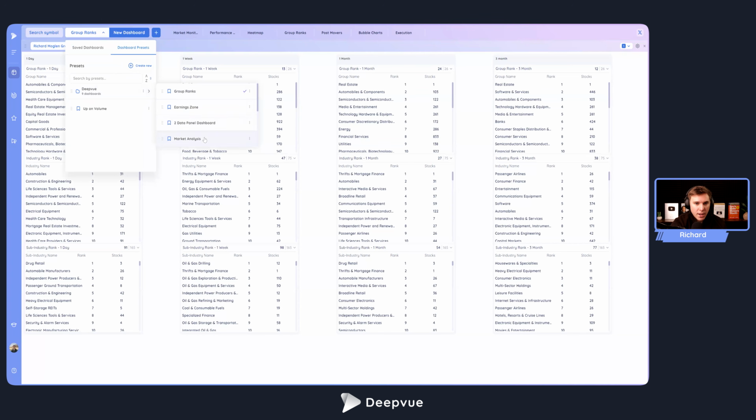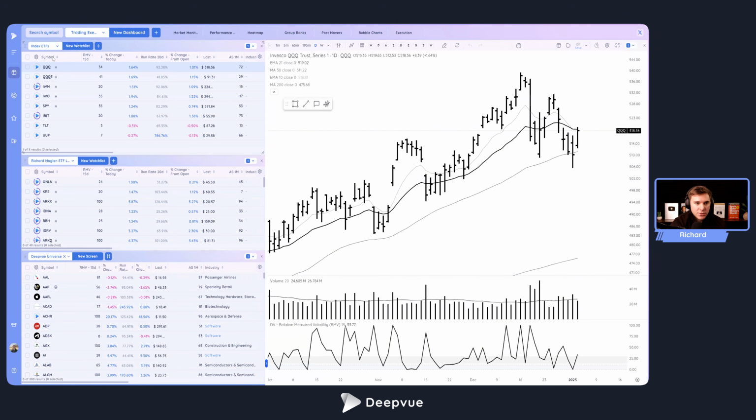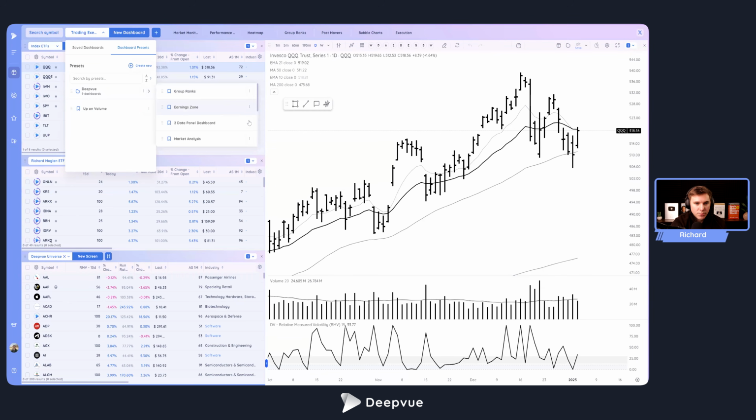If we also load up, let's say, trading execution, this allows you to have multiple watch lists together, edit them. And again, to edit them, you want to go over to the preset. And let's say you want to edit this. You want to go ahead and click the 3 dots, click duplicate to create your own version, and then you go ahead and edit that one.